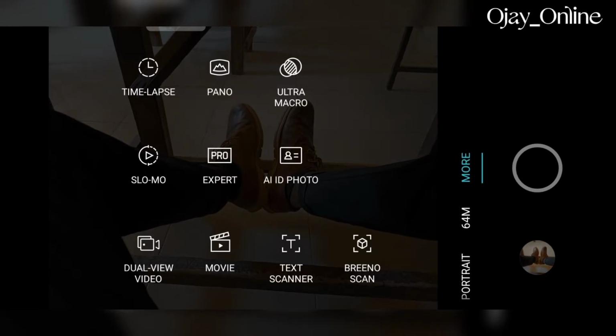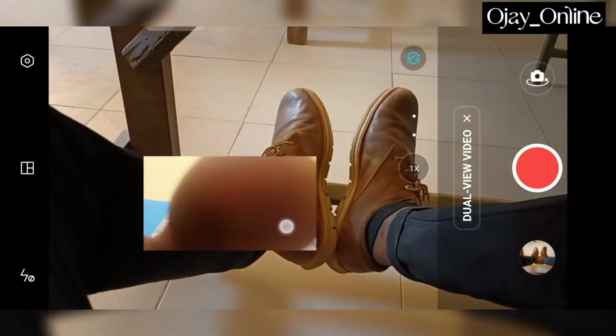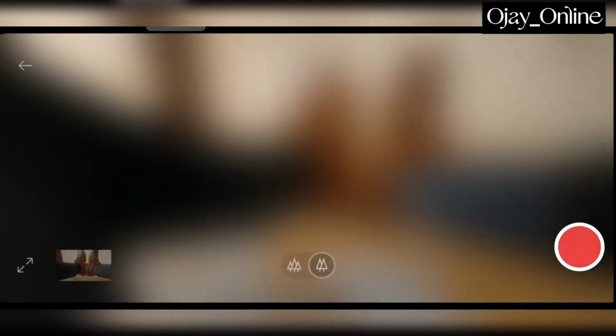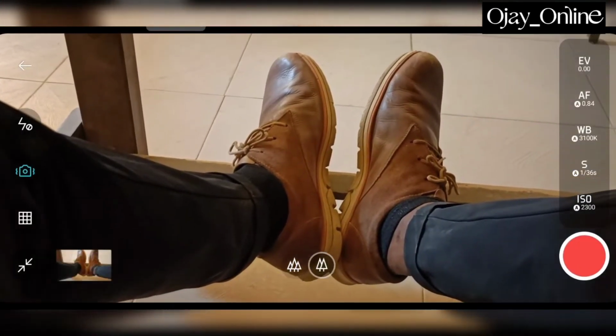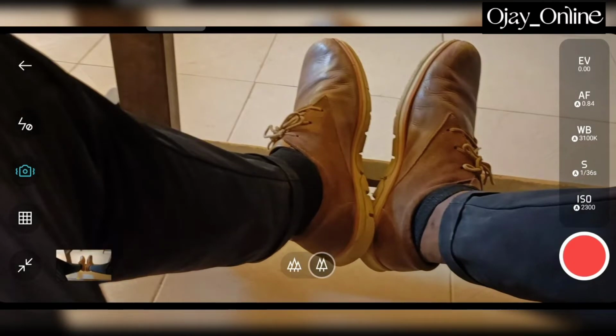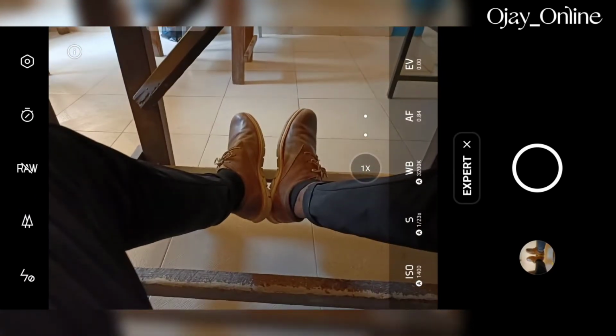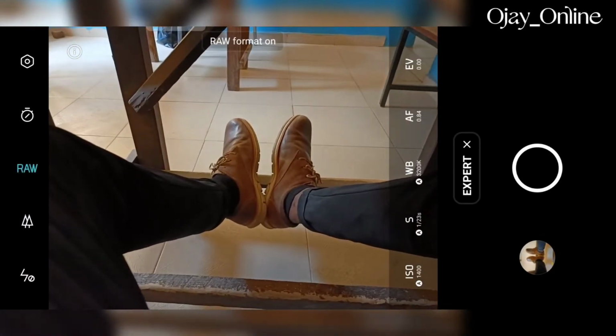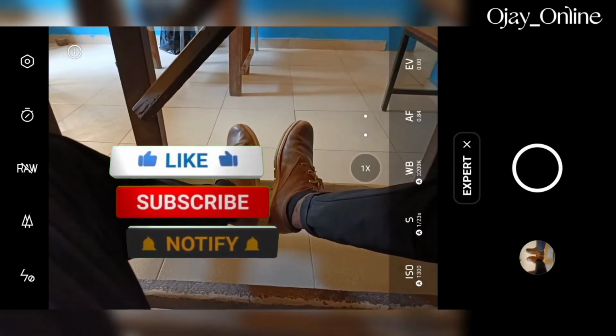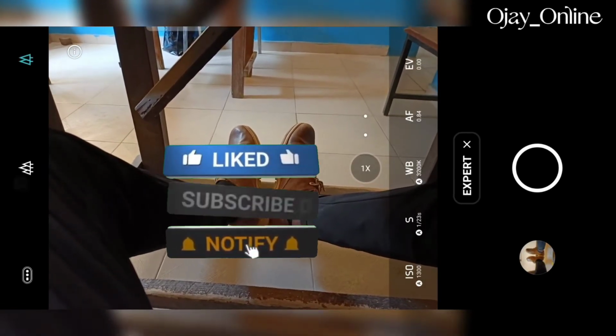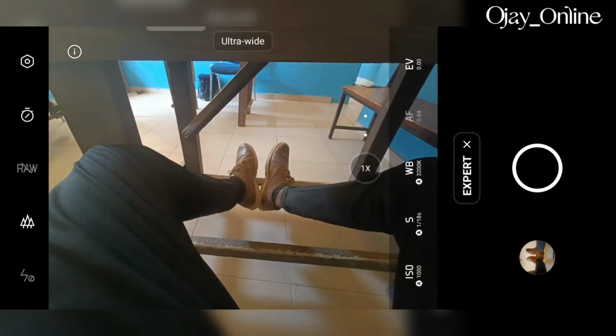Under more, you have the dual view video mode for taking shots with both the front and the back camera simultaneously. Then you have a movie mode. Here you can set the stabilization and other manual settings, and it also supports the ultra wide lens. Going back to more, you find the pro or expert picture mode, and it also supports the RAW format, and you can also set various other parameters. It also supports the ultra wide lens, as you can see here.